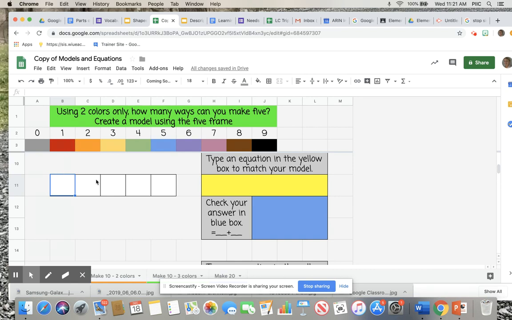And to use their colors, they'll use these codes at the top to help them to be like, all right, well, if I have 3 reds and 2 oranges, that's going to make 5. So here's a red, here's a red, here's a red, here's an orange, here's an orange. They need to type an equation in here. So 3 plus 2, and then they have to check their answer. Okay, 3 plus 2 is 5. Okay, so that is a way that I can make 5. So that's how they demonstrate that.